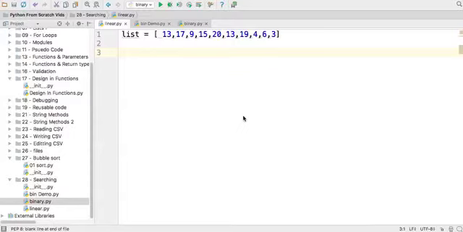Welcome back. Today we're going to learn about how to search for values in lists. There are two methods we can use to search for values in lists: linear and binary searching. Linear searching is pretty simple. It's not very efficient, but it's simple.